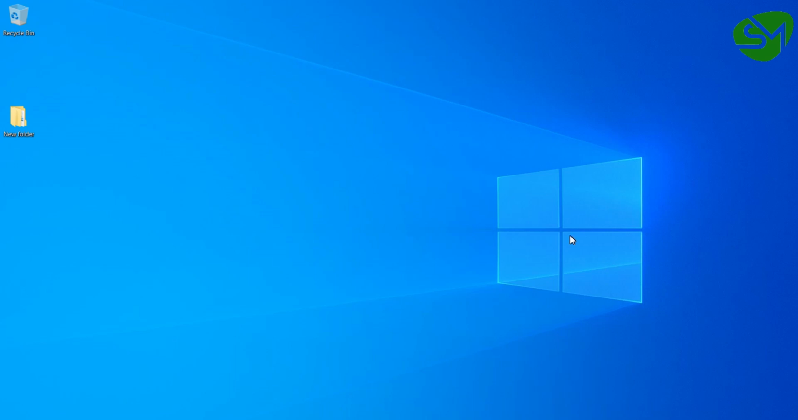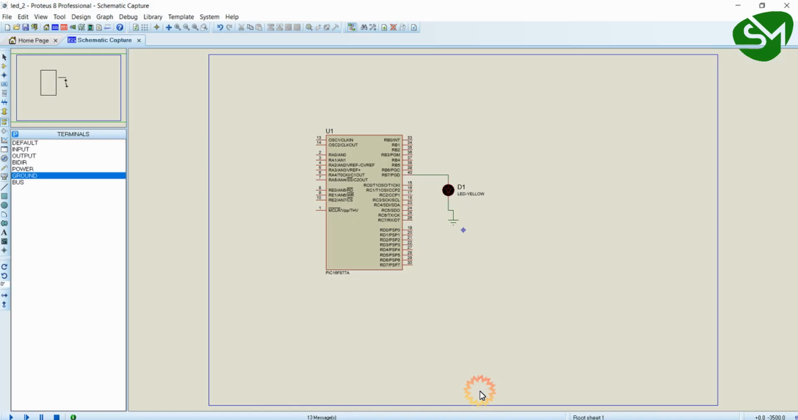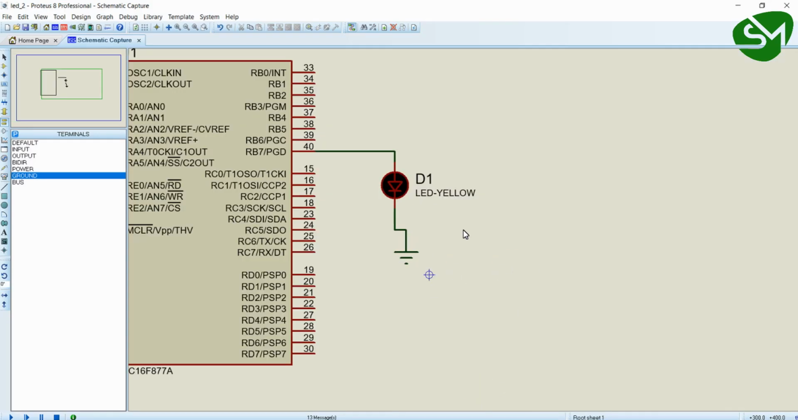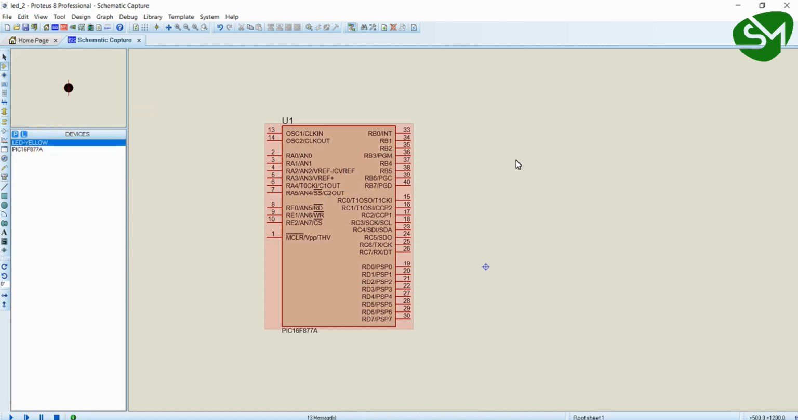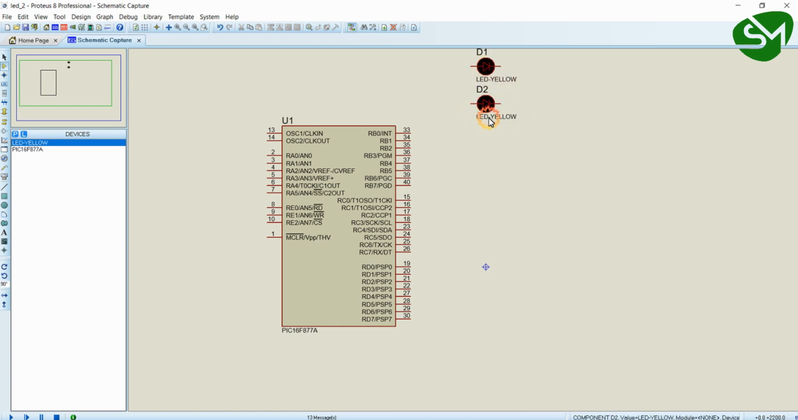As usual, we will start with the Proteus circuit for simulation. This is the previous circuit that we built. I will delete this LED. Again, I am taking the same LED and I will place it in a horizontal way. For rotating this LED, I will press the plus on the number pad. So I am placing 8 LEDs that need to be connected to a single port of our microcontroller.